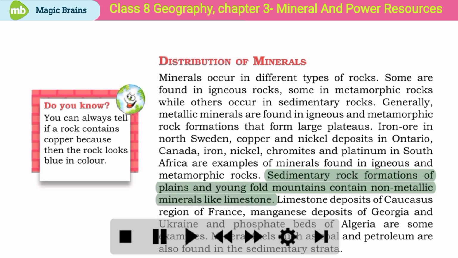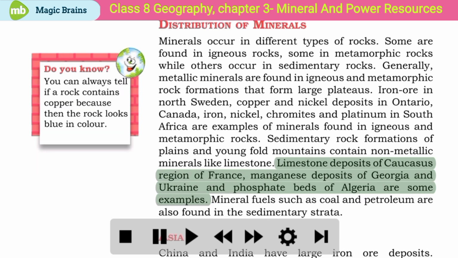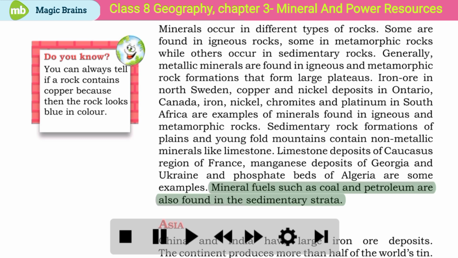Sedimentary rock formations of plains and young-fold mountains contain non-metallic minerals like limestone. Limestone deposits of Caucasus region of France, manganese deposits of Georgia and Ukraine, and phosphate beds of Algeria are some examples. Mineral fuels such as coal and petroleum are also found in the sedimentary strata.